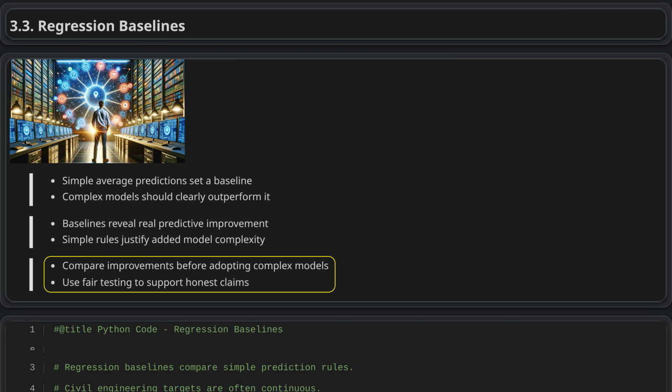A regression baseline gives teams a simple point of comparison for judging predictive models. It shows whether a model improves enough over a basic average prediction to justify added complexity. Baselines also support fair evaluation by separating training data used for development from test data used for validation. In practice, they help keep machine learning work honest, useful, and focused on real value.